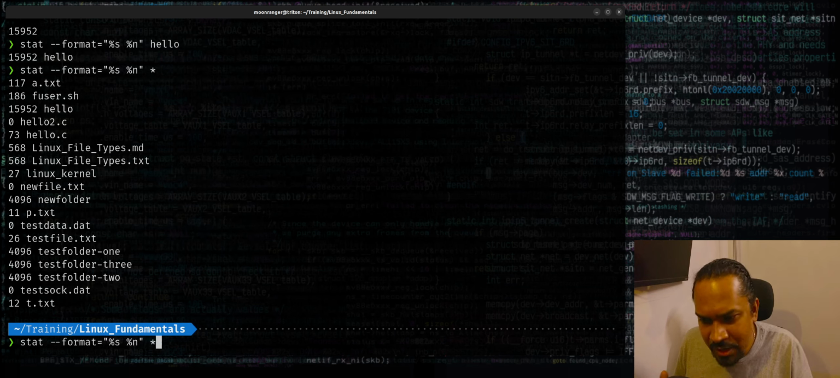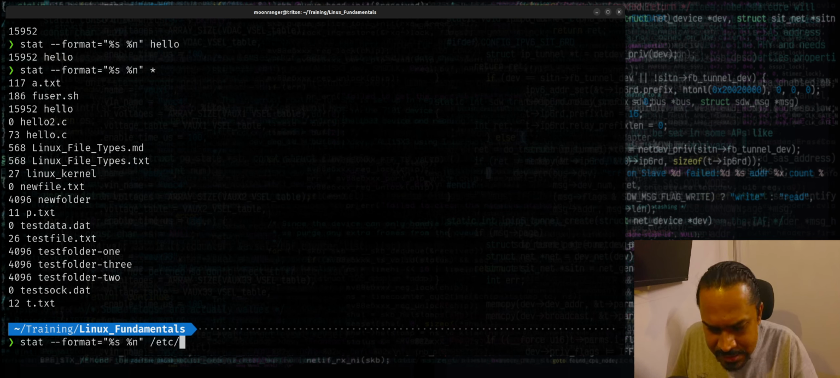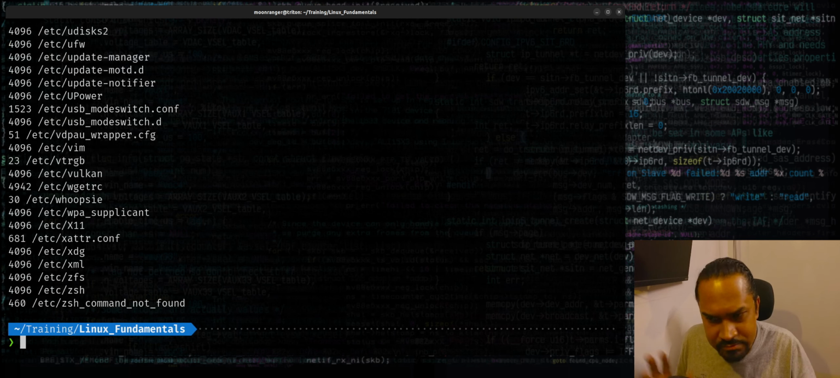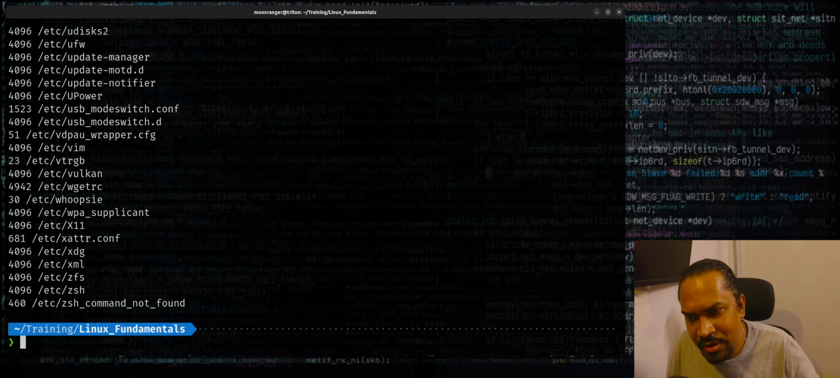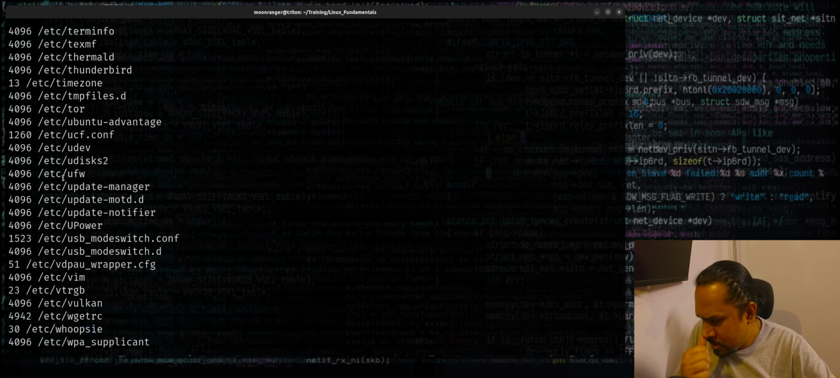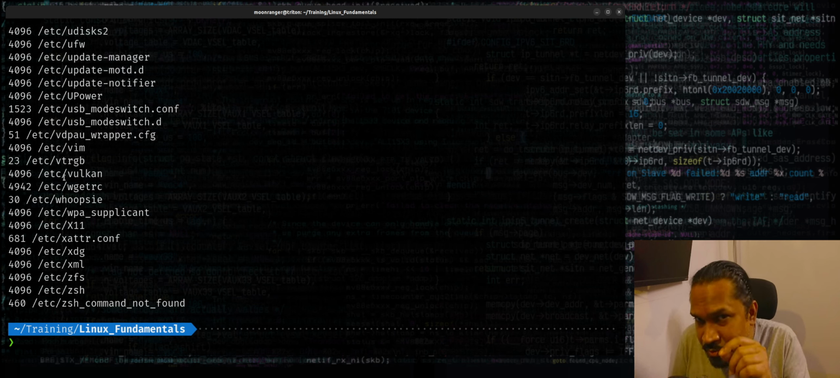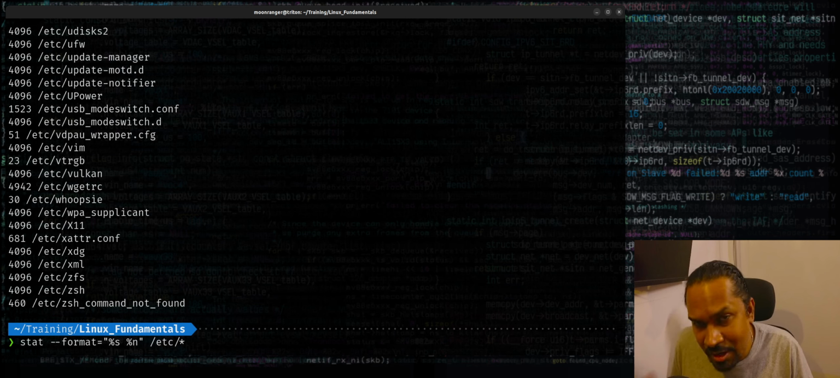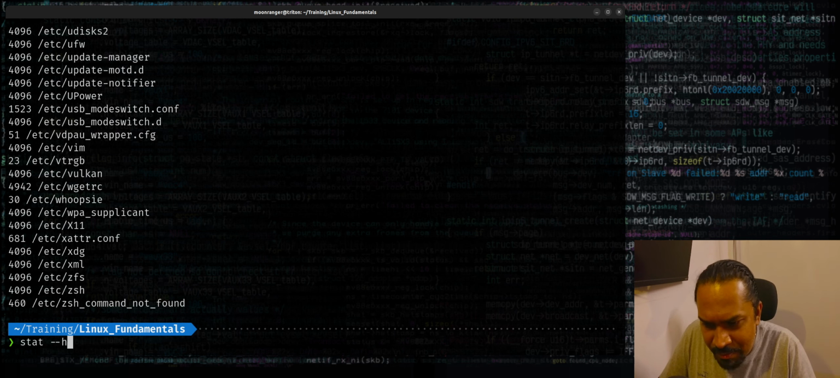Or you can try for /etc/*, all files in /etc folder. File size and file names for every single entry in /etc, right? You can see that. So you could actually use stat command. And what are those percentage format specifiers used here? %s and %n. What are the options that are available? There's a huge list of options, and it's quite easy to find out. You can simply say stat --help.